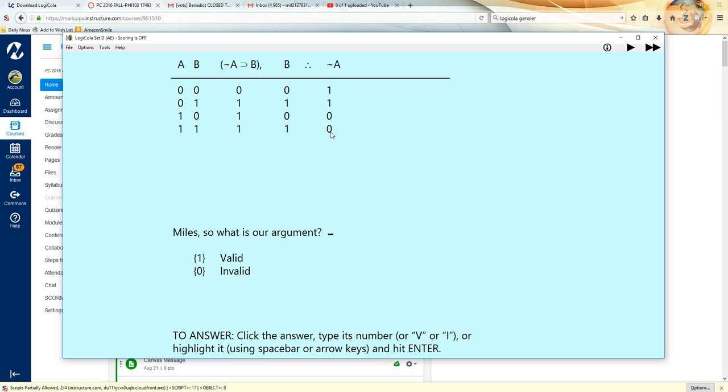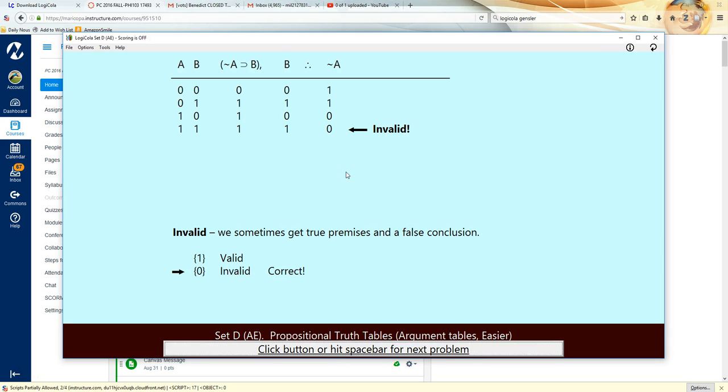And the way this works is because an invalid argument is an argument in which it's possible to have true premises and a false conclusion. And I can show that here. It is possible for this premise to be true, that premise to be true, and this conclusion to be false. It's in this case. When A is true and B is true, you generate the invalid version of the argument. And it's even going to tell you which line invalidates it on this program, which is kind of nice.